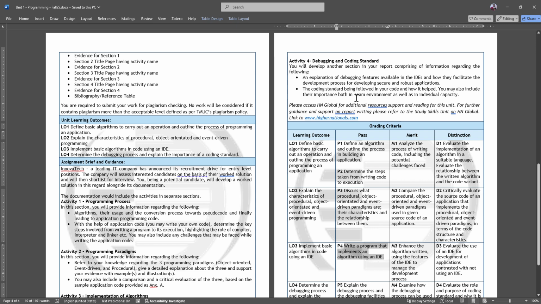Then, the coding standard being followed in your code. Now coming to the coding standards. What are the coding standards? It is something like a recipe that you follow. We have the main dish, everyone makes that dish, but everyone has a different recipe for it. So the coding standards being followed are something like that.